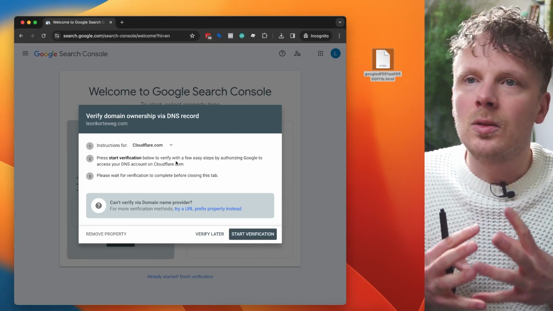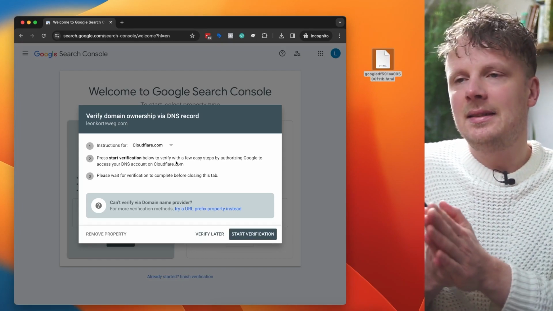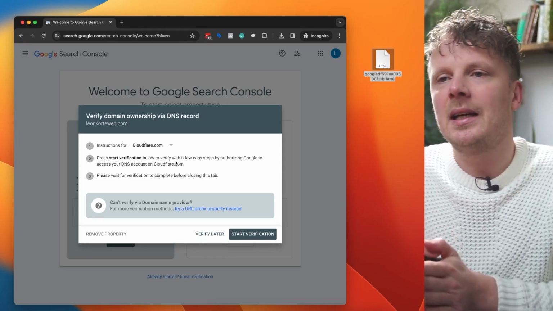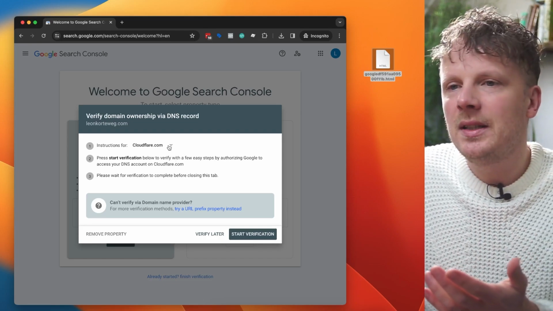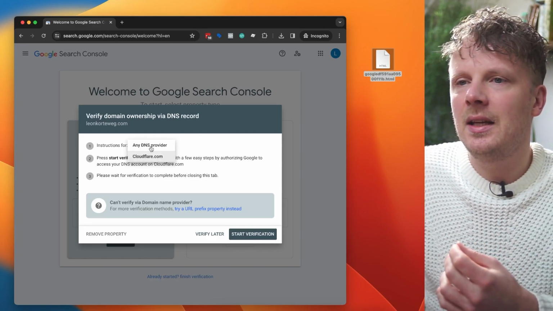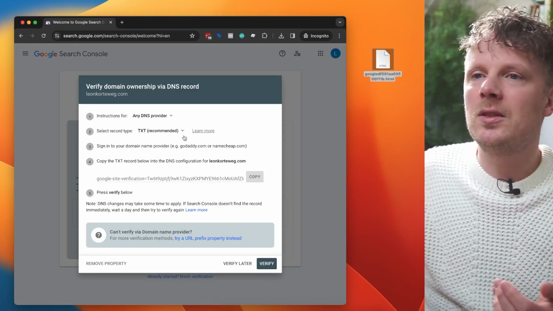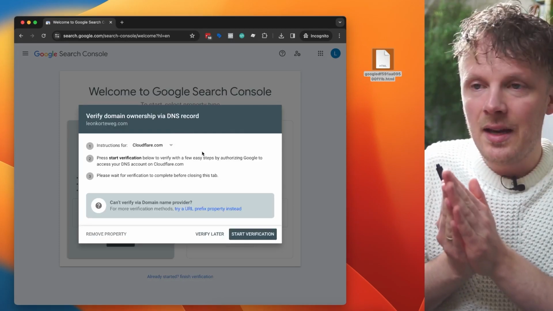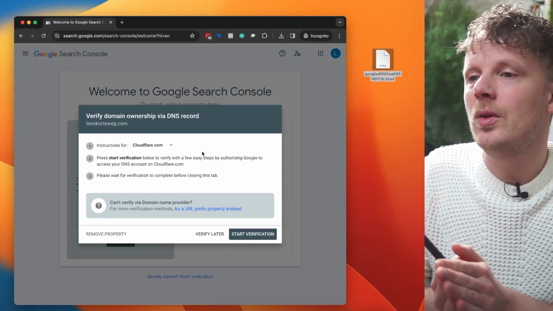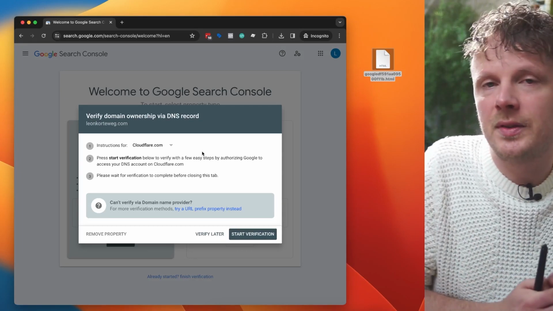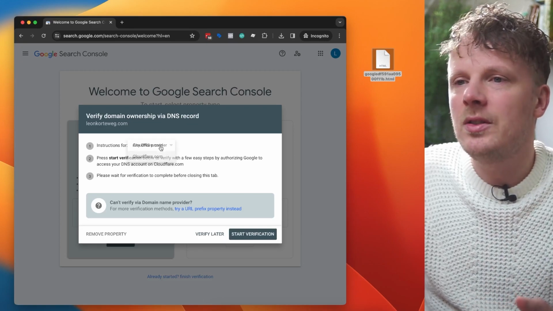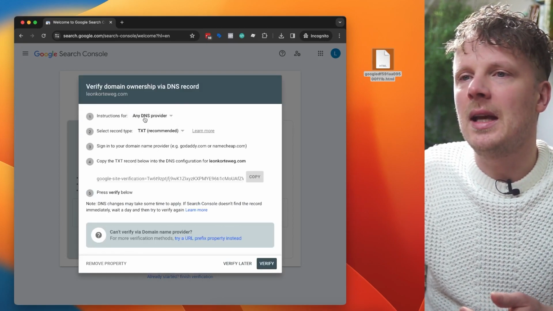So here, Google automatically detects that this domain has been set up via Cloudflare. But this is not always the case, so I'm gonna say any DNS provider. So this is the more general way of doing it. But if Google somehow detects a known domain provider, it will help you make domain verification a little bit easier. But I'm gonna show you how you can do this using any DNS provider.